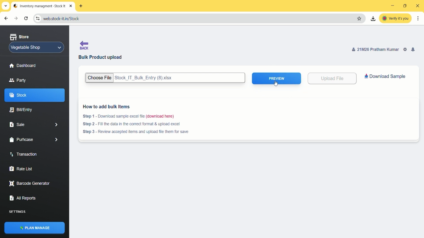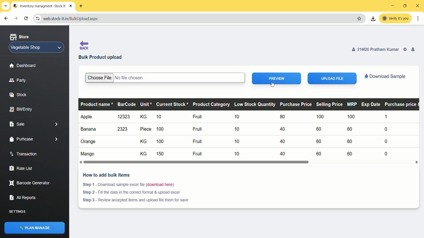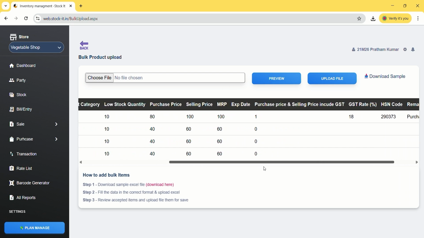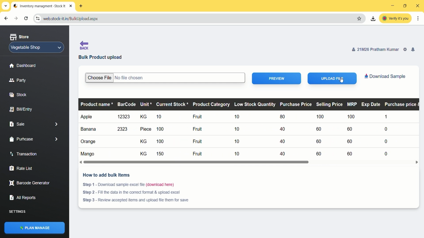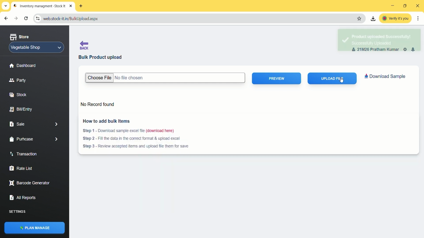As soon as you click, all the products you have added will be shown here, along with the details you filled in for each product and the quantities you entered. All those details will be displayed here. Now, all you have to do is simply click on Upload File. As soon as you click on Upload File, all your products will be added here at once in a single go.